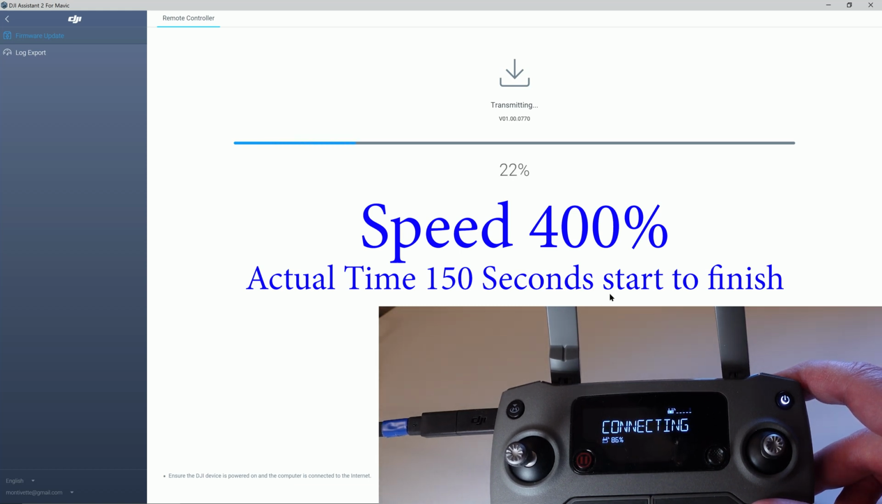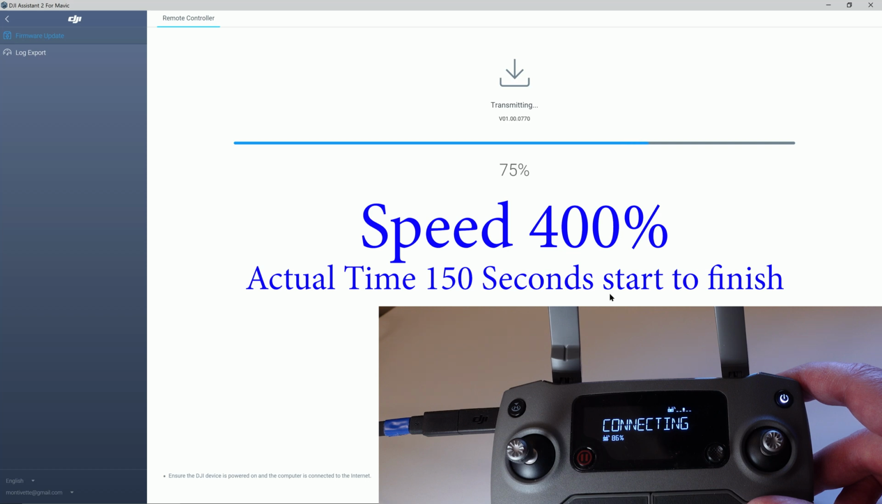This section of the video I sped up 400%. The overall time it takes to complete will depend on your internet speed. In my case, it took about 150 seconds from start to finish. Right now, it's transferring the file to the remote control. And then after the file's been completely transferred to the remote control, it will apply the firmware update.